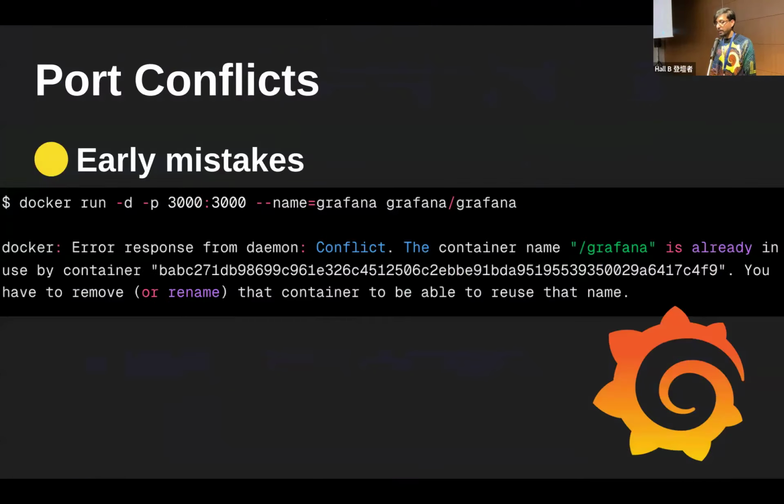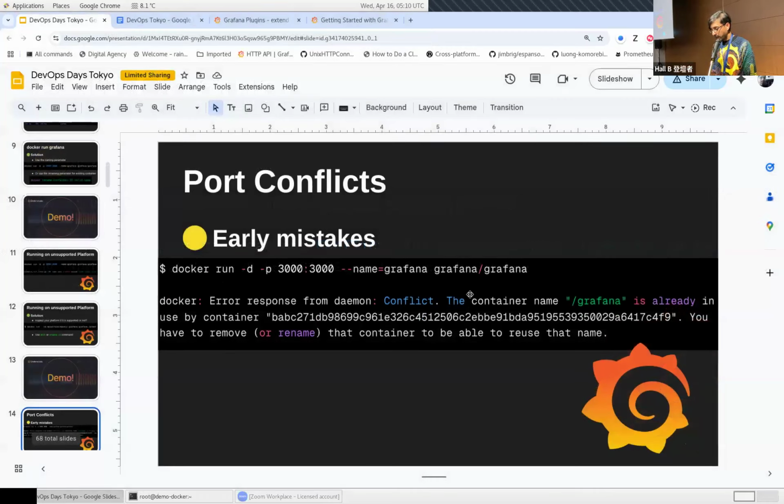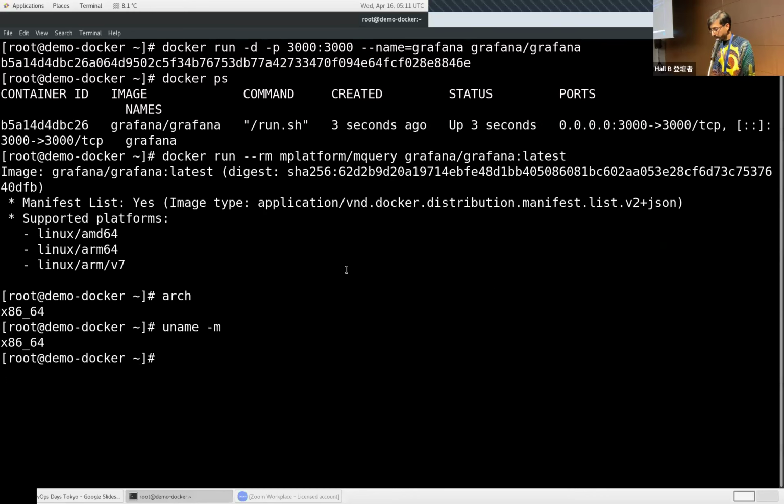So moving forward. Now, this is about port conflicts, and this can be very easy and quick to resolve, or can be very tricky as well. So here is a screenshot where I'm trying to run the Grafana container on the default 3000 port, and I'm getting a port conflict error message that says the container name Grafana is already in use by some other container or something. Okay, I will move to my terminal and create a scenario.